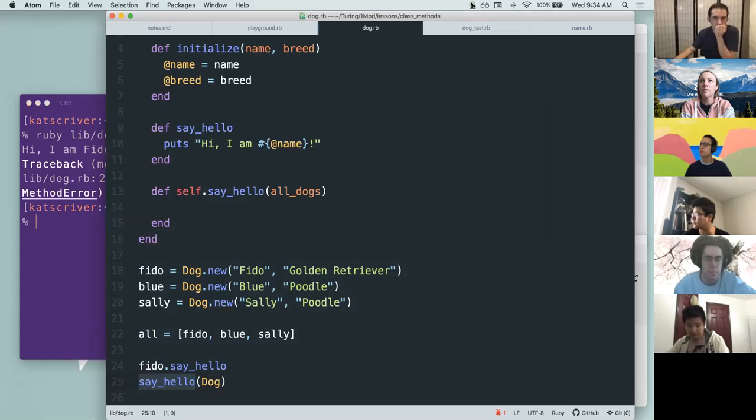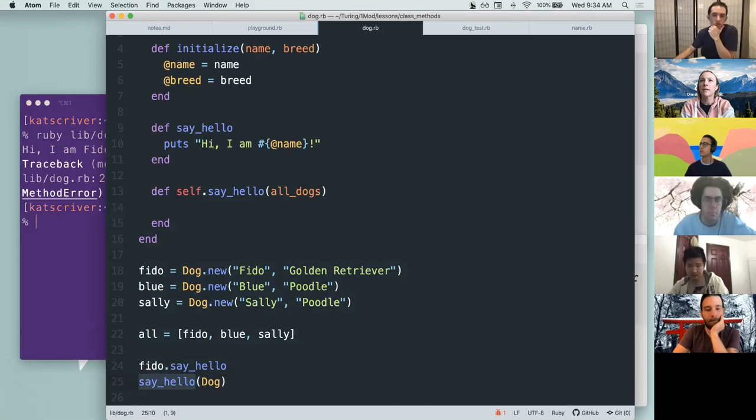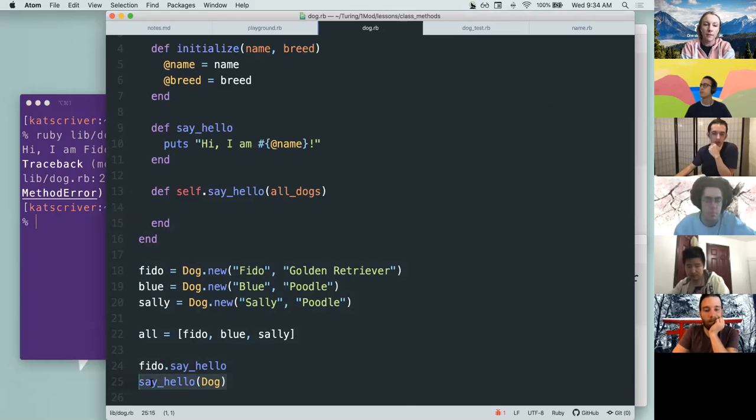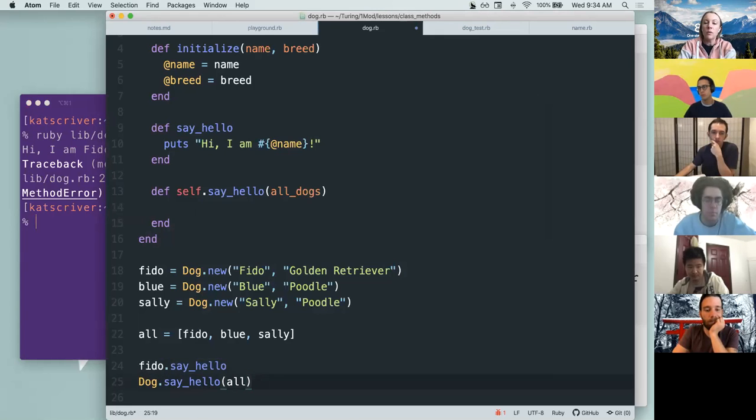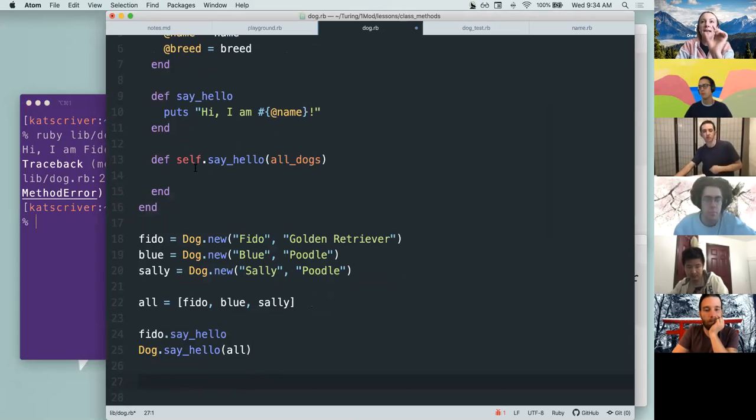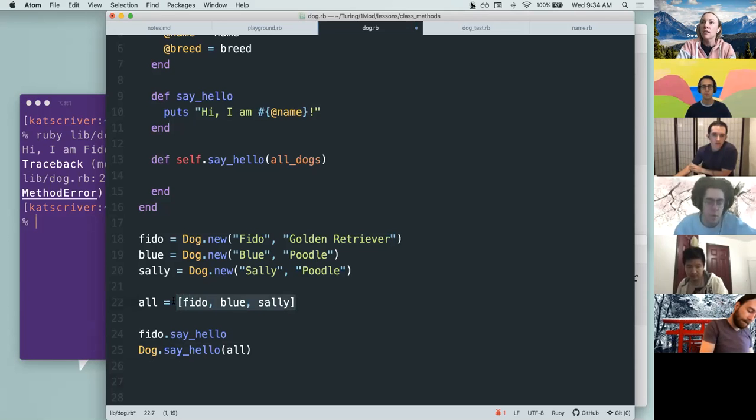Gus, do you want to follow up? Yeah, could you do dog.sayHello and then pass it all? Yeah. So here, because say hello is a class method, we're calling the name of the class, then calling that class method on it, and then just passing it the argument of all of these dogs. This is a little contrived, but that's okay. I want you to just get the idea.